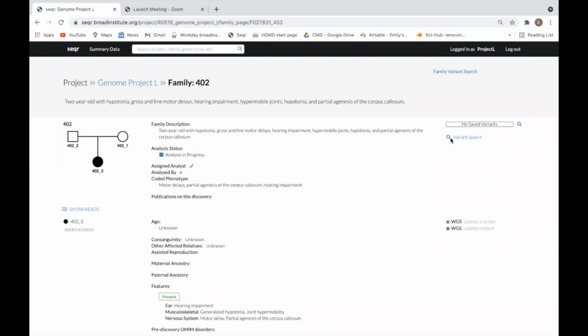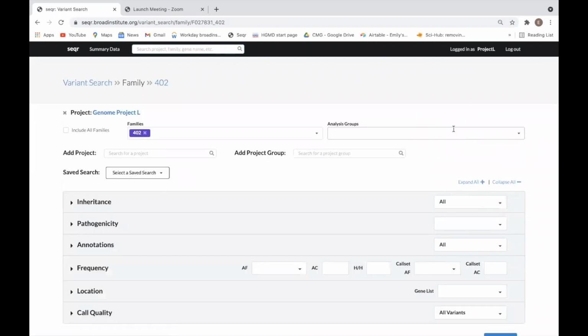To begin a variant search, click the variant search button next to the family you would like to analyze on the project page. Once you are on the variant search page, you can begin adjusting your search parameters. While you have the option to manually set your own search parameters by expanding and adjusting each of the filter categories, we recommend beginning your variant search using one of the predefined searches built into seqr. These can be found within the saved search menu.